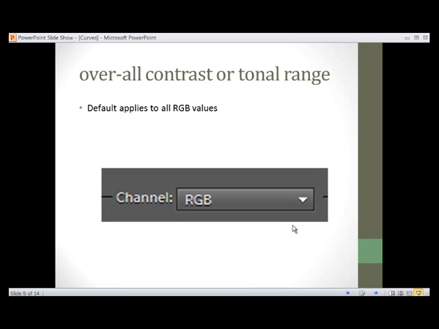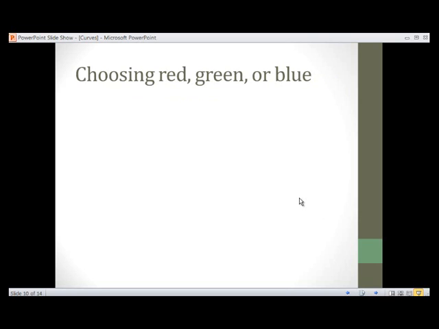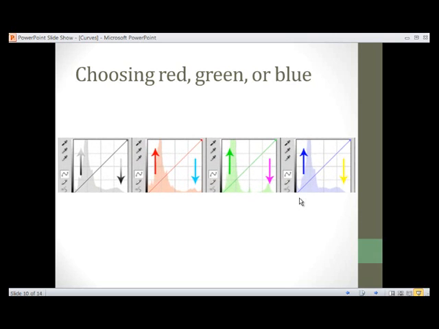Now so far we've been looking at overall contrast and tonal range. The default applies to all the RGB values. And so there's a drop down here, and you can change that drop down by choosing red, green, or blue. And there are some samples. Here's the default where it applies to all, and then red, green, and blue.